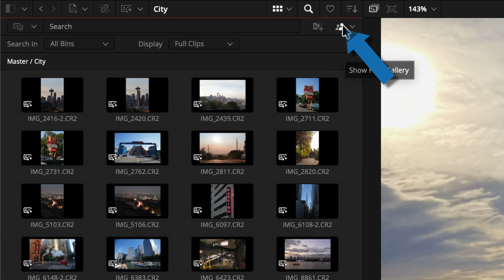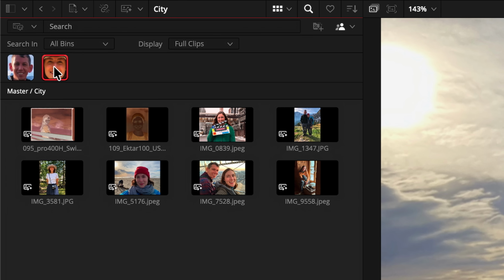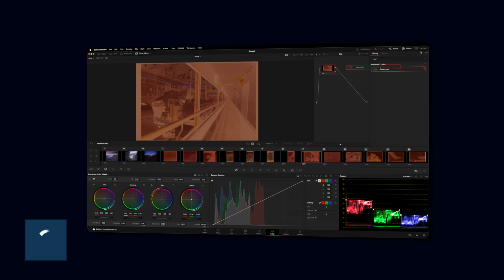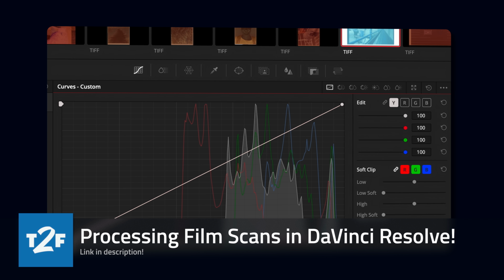What about the face recognition that we set up? Click on the person icon on the right-hand side, and you can filter the media pool, or any search that you've done, to show you only photos containing the selected person. Is it possible to process film scans in DaVinci Resolve? Yes, it is. We will cover that topic in a separate video.